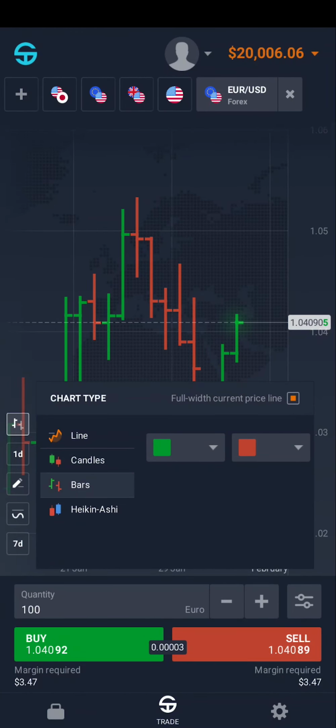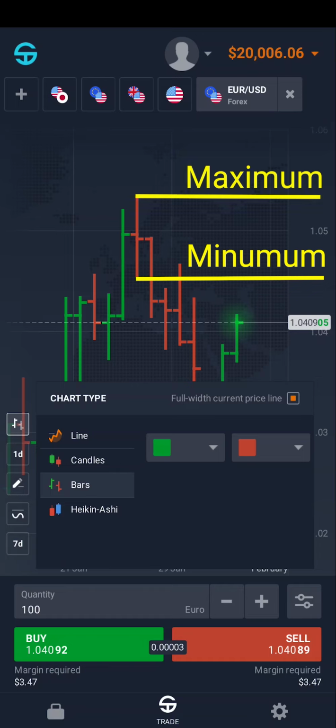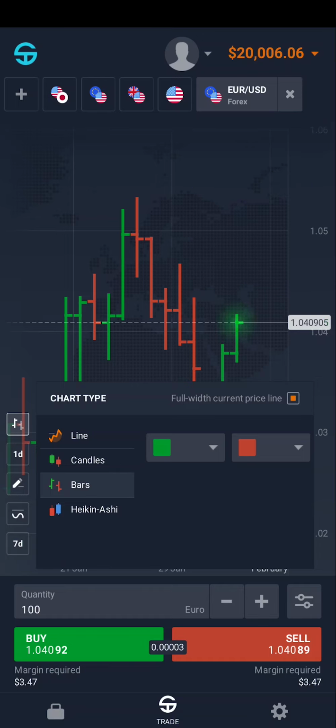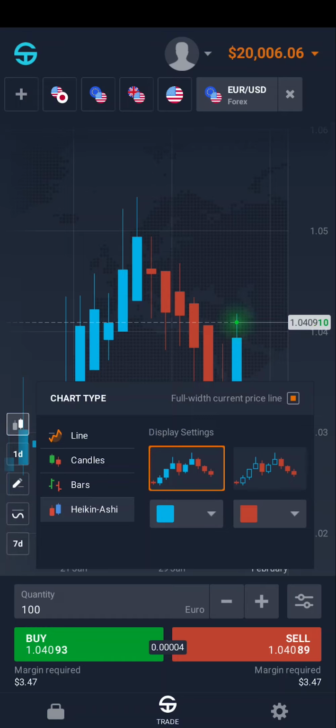The third type of chart is bars. It also shows the opening and closing prices, as well as the minimum and maximum prices for the selected period, but has a more compact form. And the fourth type is Heikin Ashi. It similarly shows the maximum and minimum prices, but uses special formulas to calculate the opening and closing prices of candles. This allows you to see the current trends more clearly.